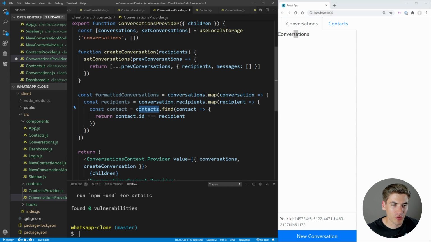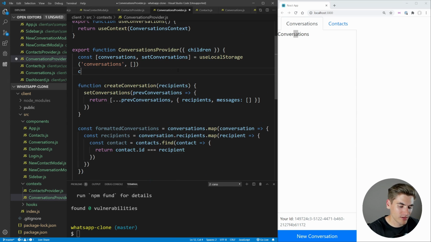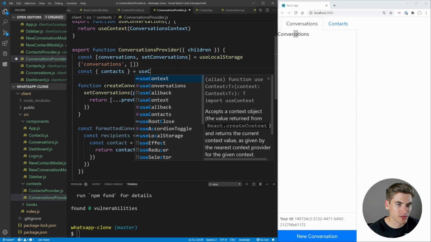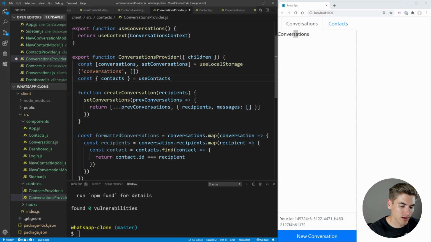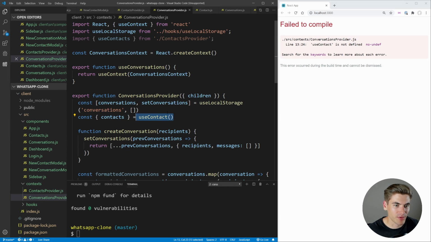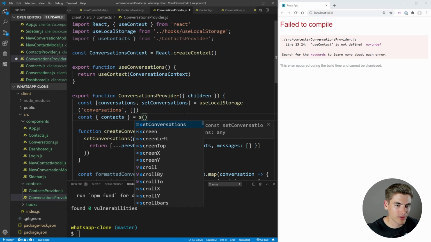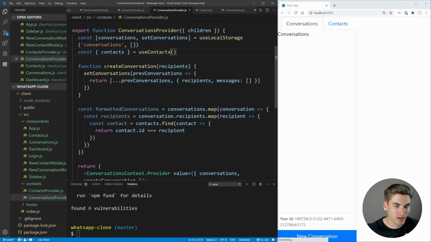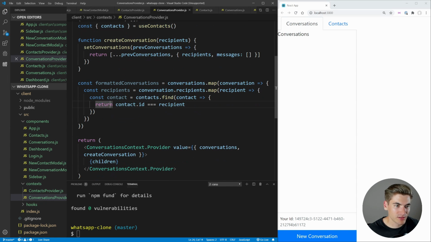But first we need to import our contacts. So to do that, we can just say const contacts is equal to use contacts. And again, make sure that this gets imported up here. And of course, now we have our contacts and we have access to them. Make sure I spell that correctly. Use contacts, there we go. And now we have our contact, so let's get our name.